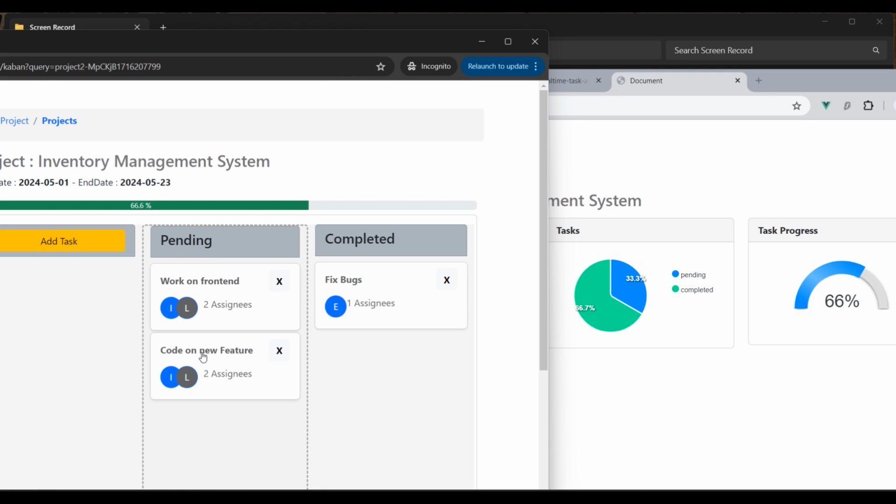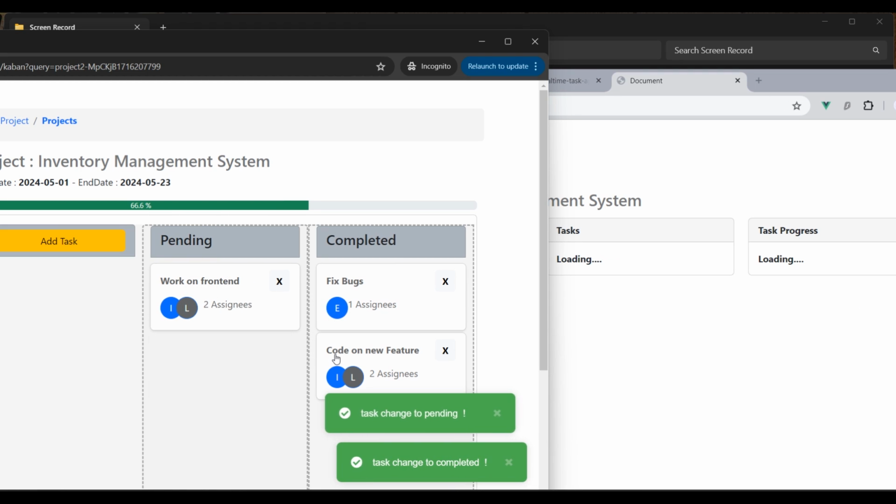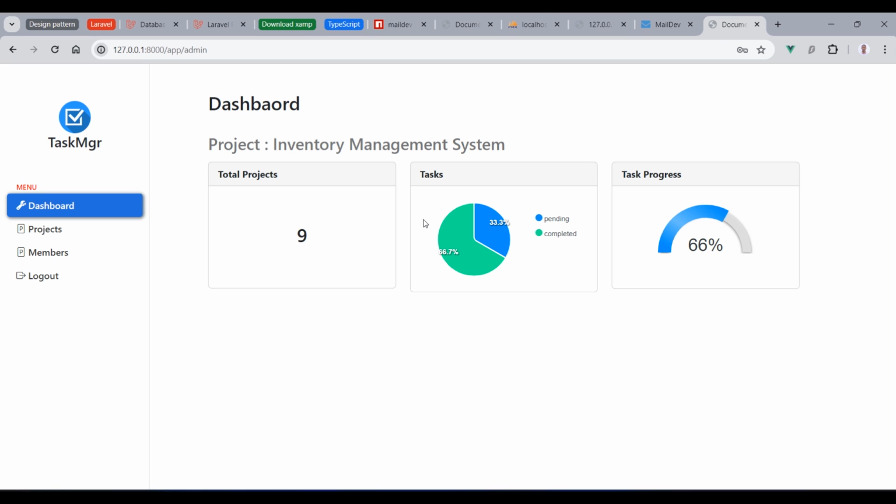Hi, in this video we're gonna learn how to build a real-time application using Laravel 11 and Vue 3. Before we go any further, I'm gonna give you a quick demo of our app. I'm gonna show you how it actually works. Right here, our app has 3 pages.